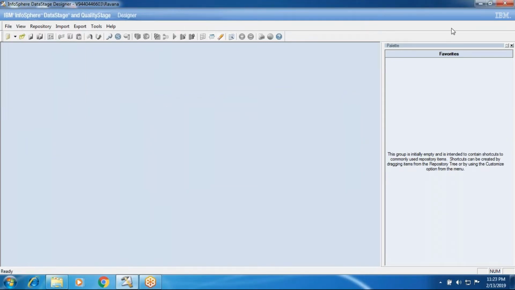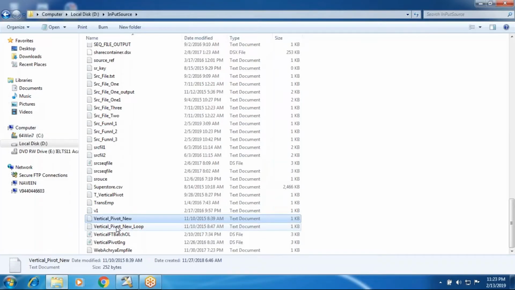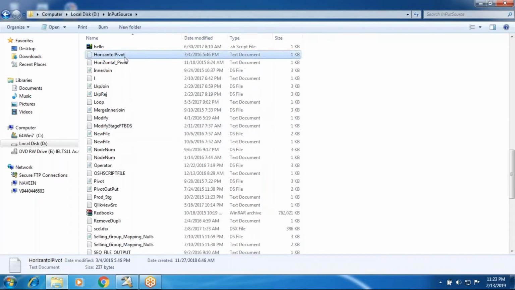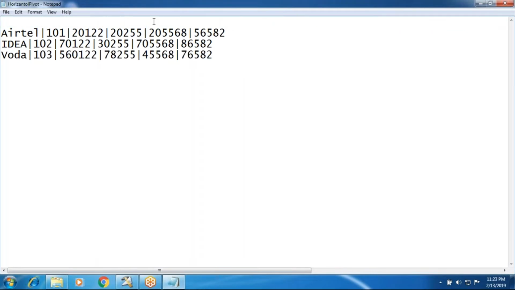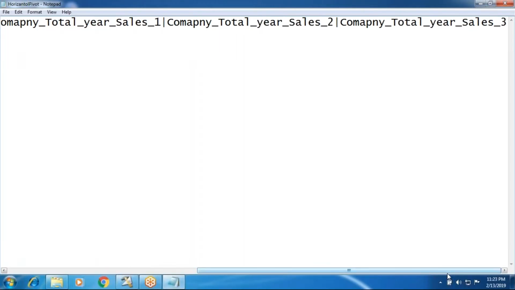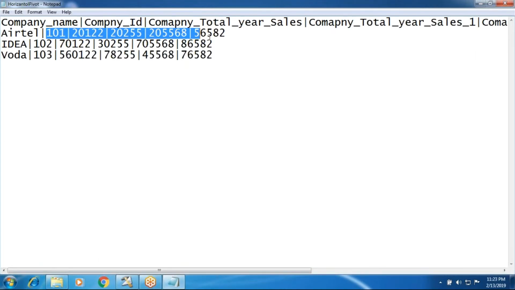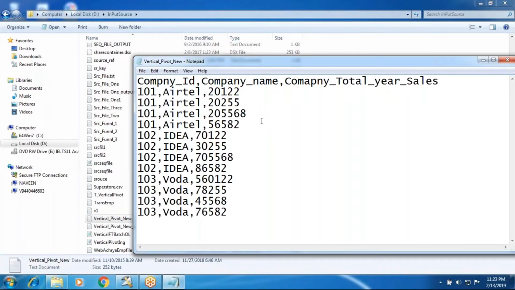And pivoting, in the sense that when you get horizontal data, for example, so this is your horizontal data: the company name and company ID and company total year sales like Q1, Q2, Q3, Q4. In such a way we get all the total year sales in a horizontal way. This is your horizontal. Now I want to change it into vertical. I want to convert that horizontal data into vertical in this way. And either way, vertical I am getting.